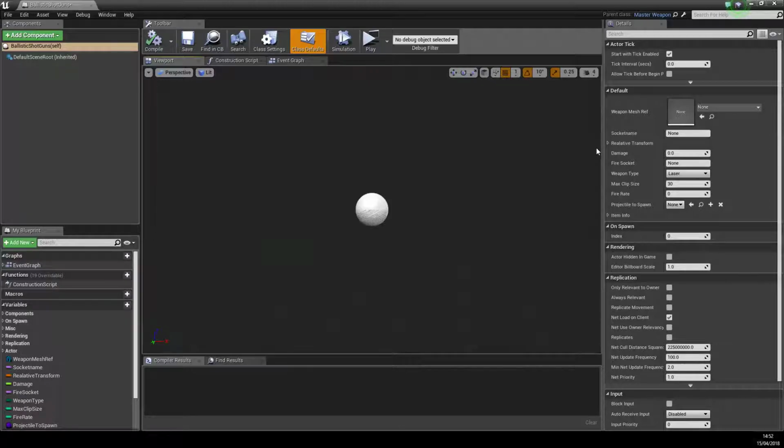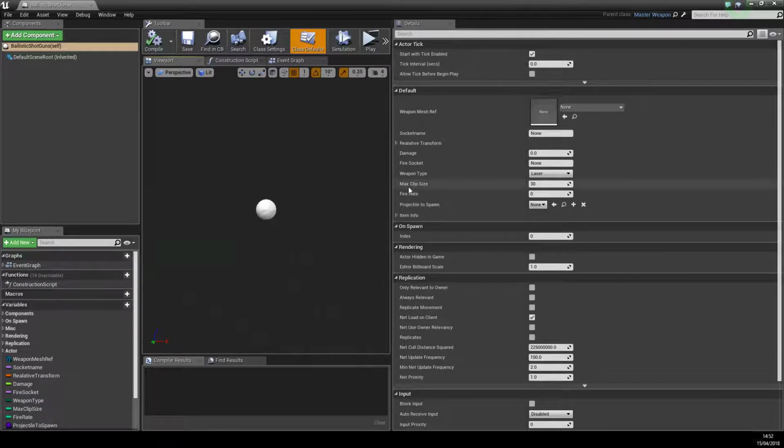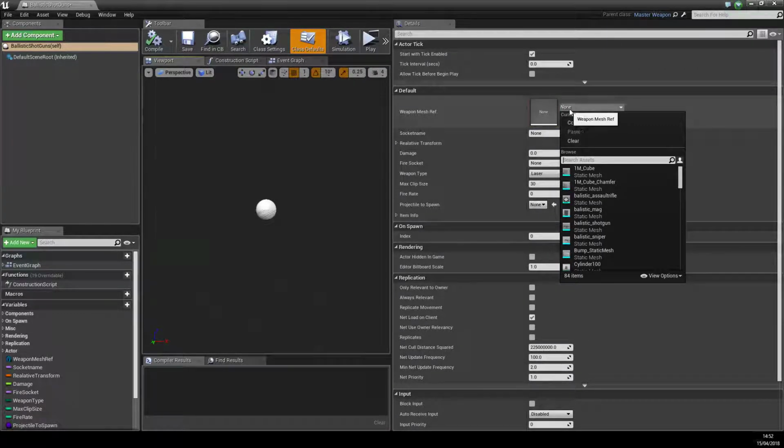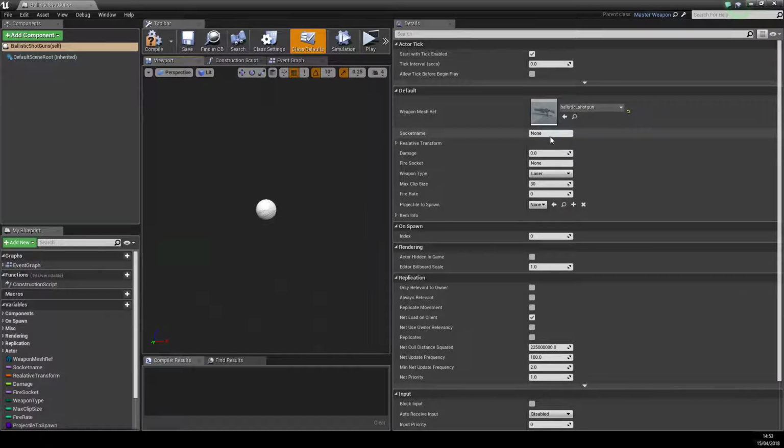Here you're going to then want to open it up, and you're going to want to select the mesh the weapon is, which is this ballistic shotgun here for now. And then you're going to want to put in the socket name it attaches to. So what you're going to want to do there is type in weapon socket. That'll attach it to the weapon socket. Ignore the relative transform. Then you want to do the amount of damage the weapon itself will do, which will then be additional to the actual projectile.